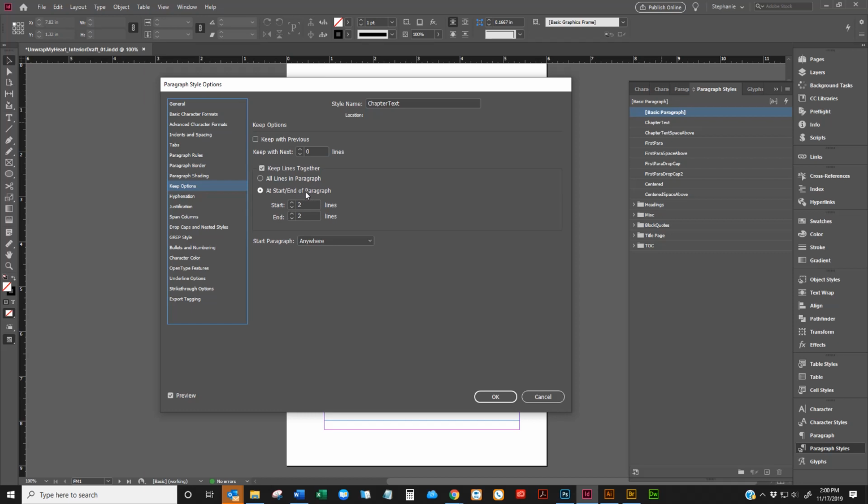This is just a basic way of formatting paragraphs in books, is that you always want 2 lines at the bottom of a page and 2 lines at the top of the page. So I do have some keep options set up, so you never have to worry about like the widows and orphans and runts and things like that in this document.